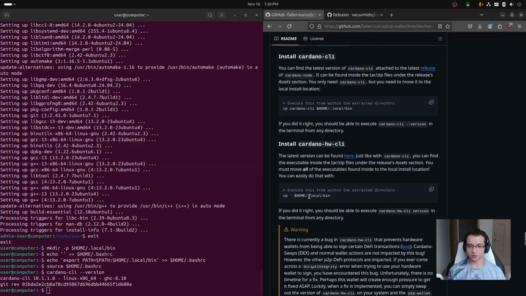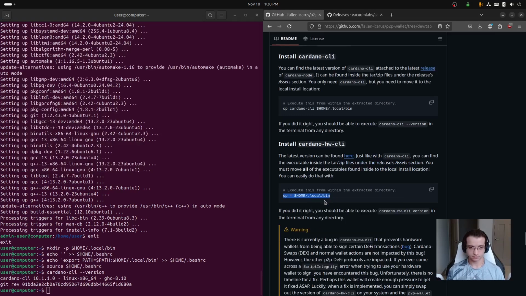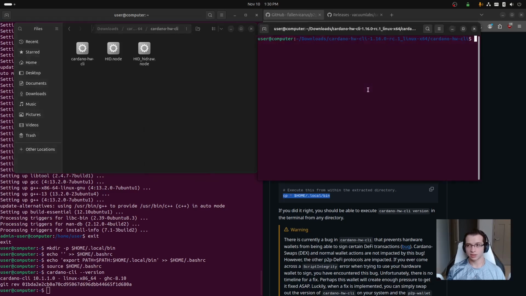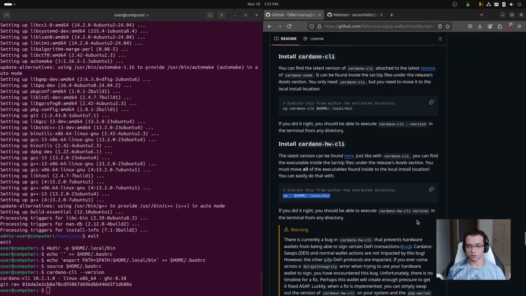The guide says to execute this command from within that extracted directory. So again, right click to open in terminal and just execute the command. If you did it right, you should be able to execute this command in the terminal here. Cardano Hardware CLI version.